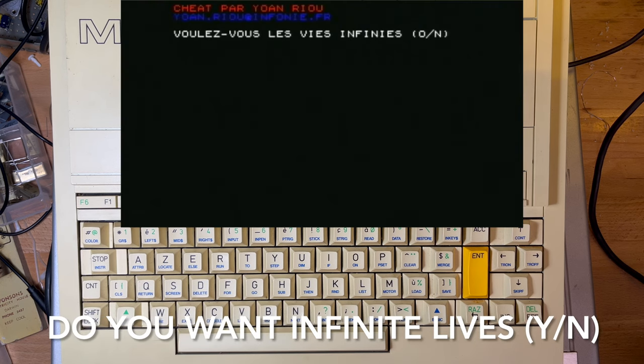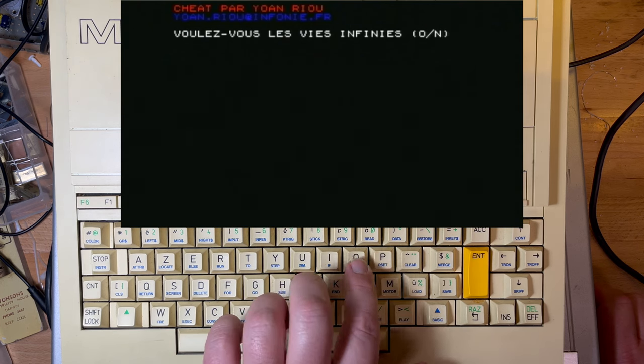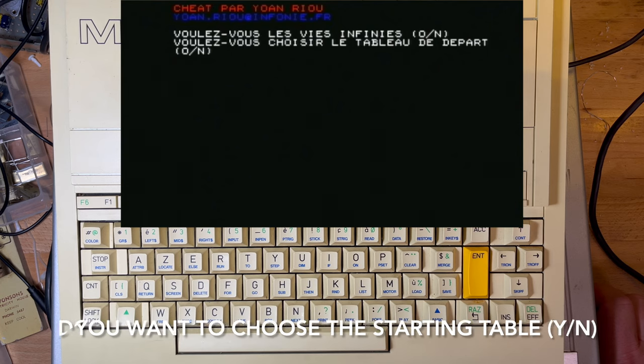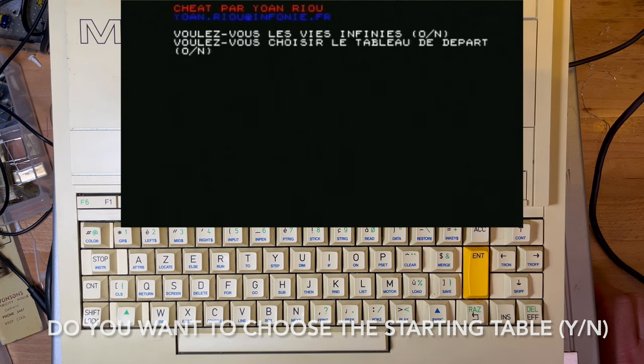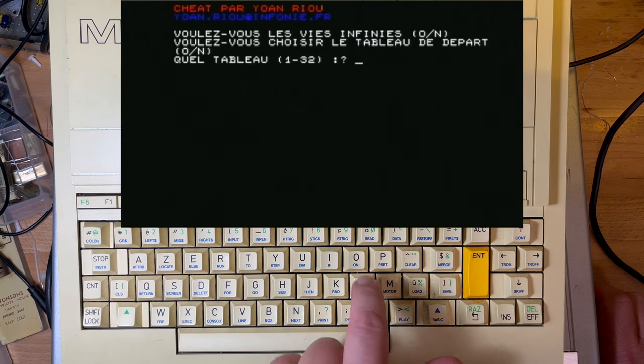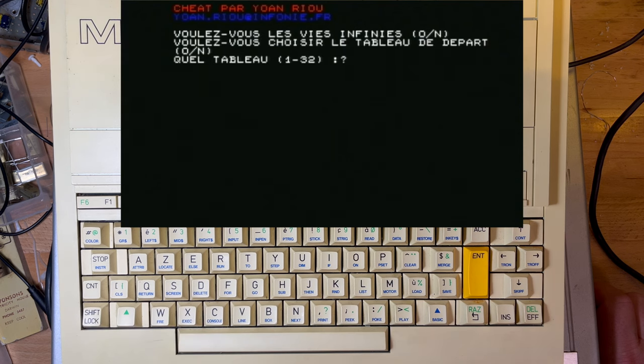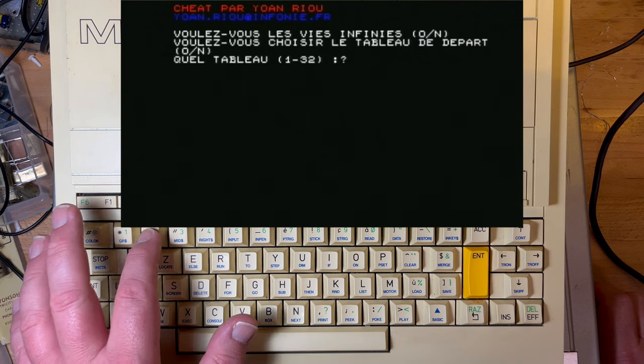Okay. Voulez-vous coucher avec moi ce soir? Very funny, yeah. Voulez-vous les vies infinies? Do we want infinite lives? Oui or non? I think I need it. Oui. Voulez-vous trois... Trois, no, I can't say it. Le tableau de parts. Oui. Quel tableau? Okay, what starting level sort of thing? Do you want to choose what starting level? Okay, all right, maybe starting level 2.